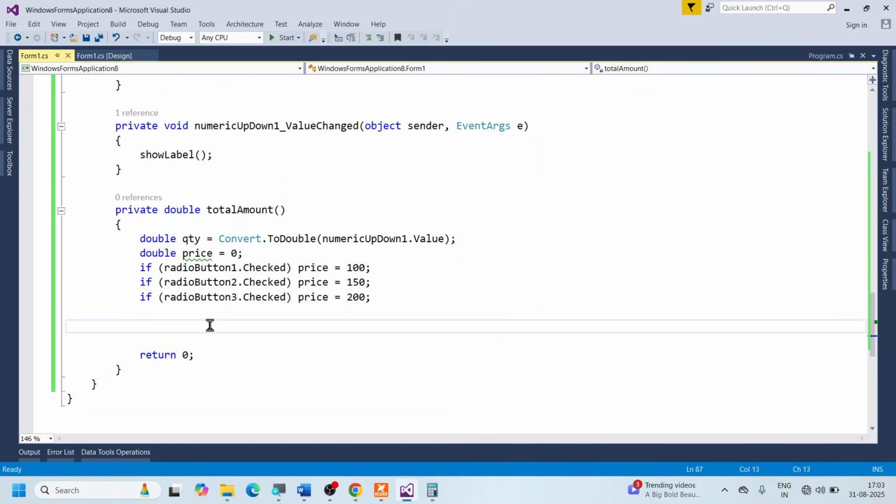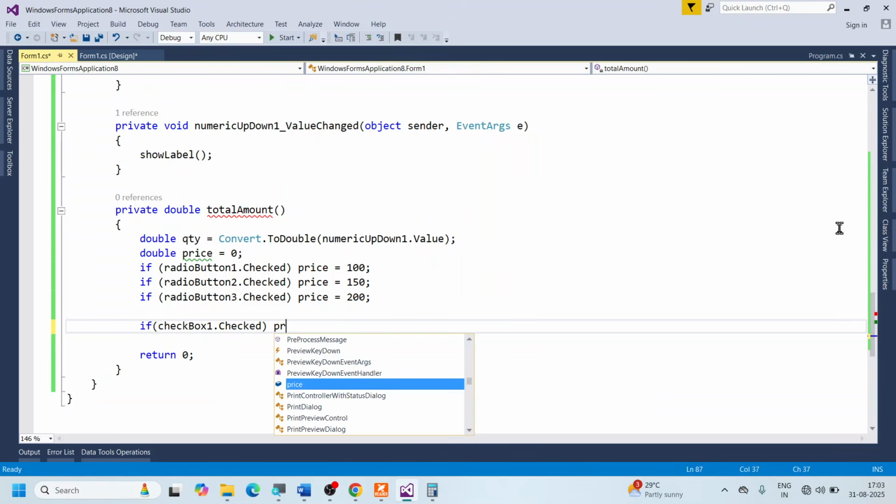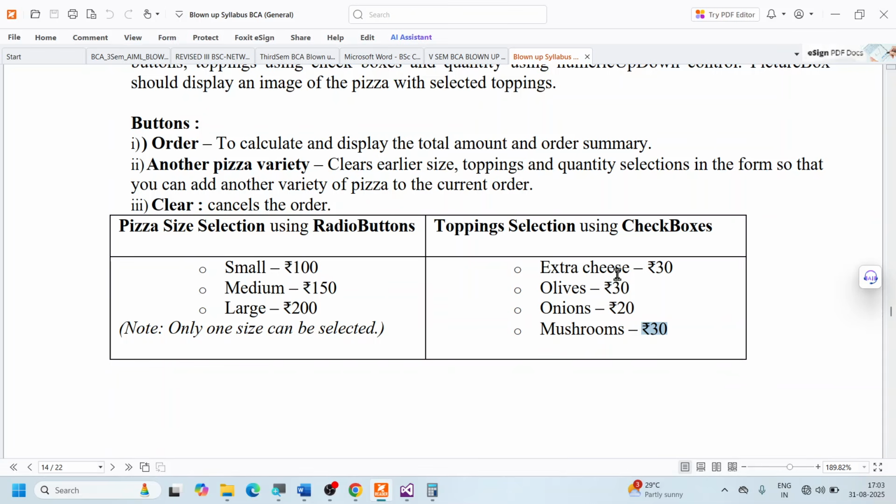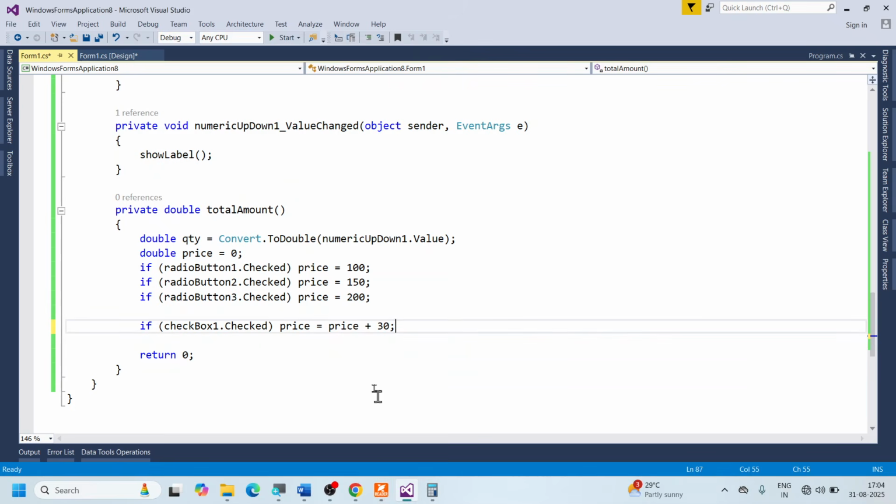So let me take care of this one. If the first checkbox is checked, then the price is whatever the previous value of the price was, and for this I have to add 30. How do I say that? Price is equal to price plus 30. So the extra 30 you have to add. Now instead of writing this whole thing, you know very well I can write a compound assignment, plus equal to 30. This will be faster than writing the lengthier one.